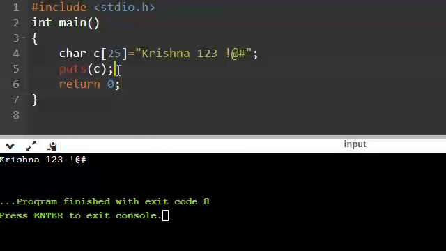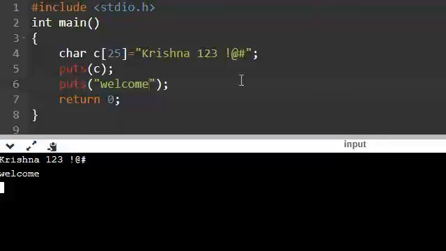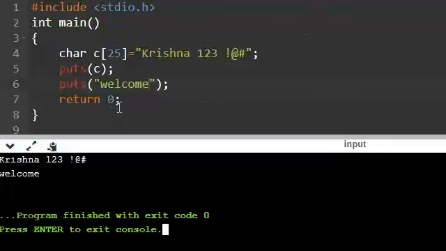This is about puts. Another aspect of puts: let me print, for example, puts. We can also give a string constant here. So if we see the output, it prints in two different lines, which means puts not only prints the string, it also prints a new line character. So it prints in two different lines.